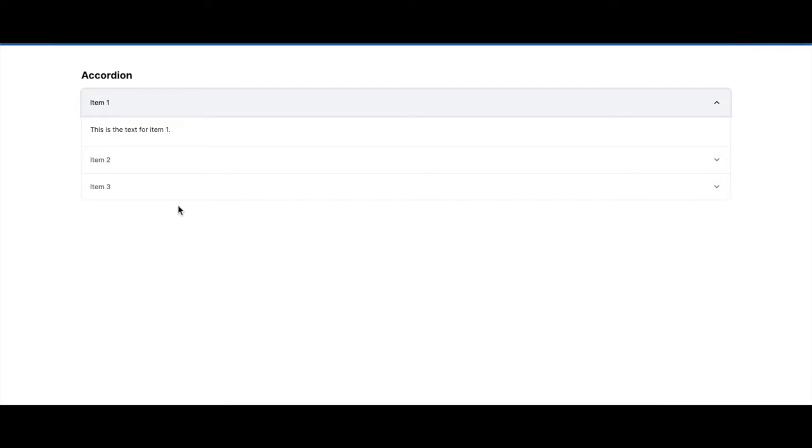So this is how we display an accordion. And of course, you can style this with a different background color. You don't necessarily have to keep the same background color here. All right, so next up, we're going to work on alerts.